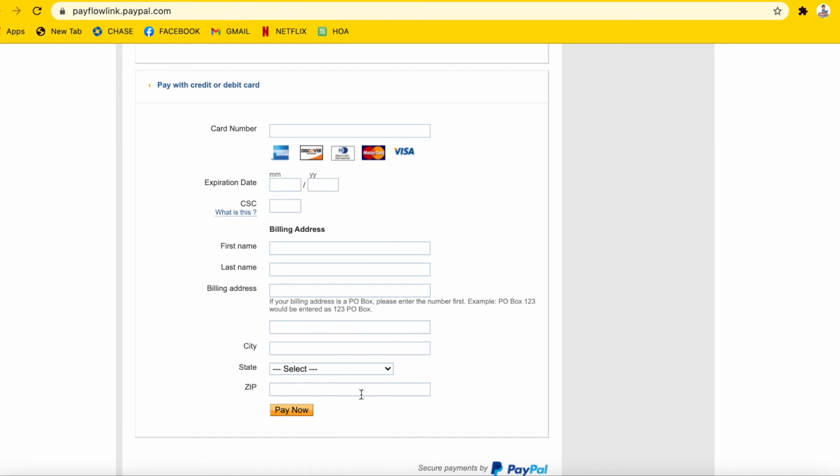Once you hit that Pay Now, if your information is all correct, it will go through and make the payment, and you'll be greeted by a receipt for what you just paid for.